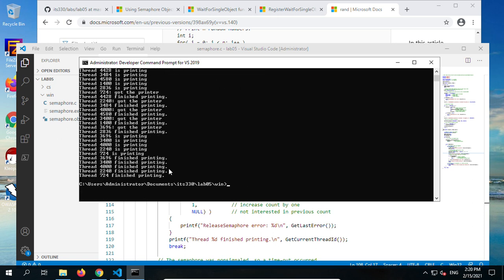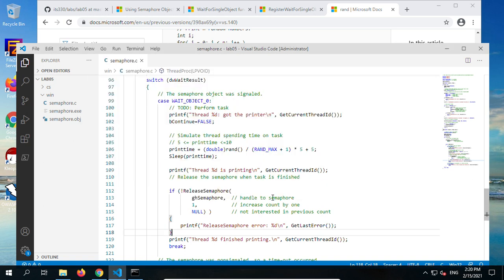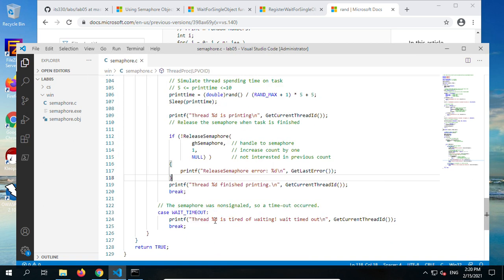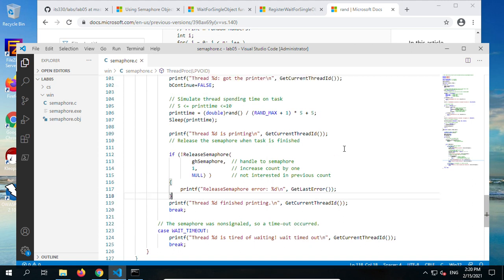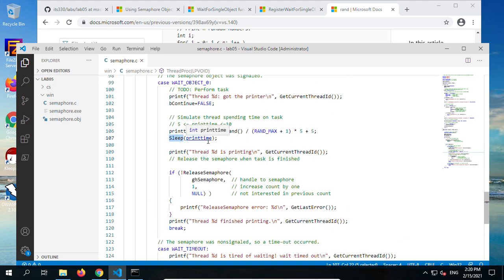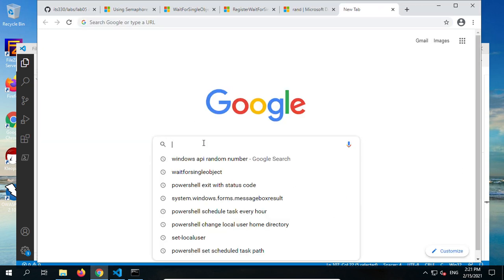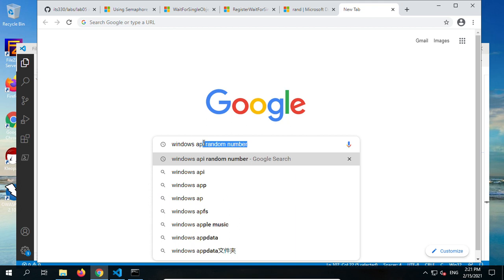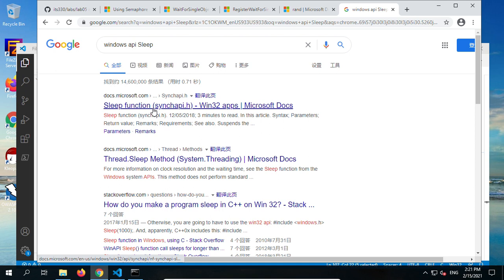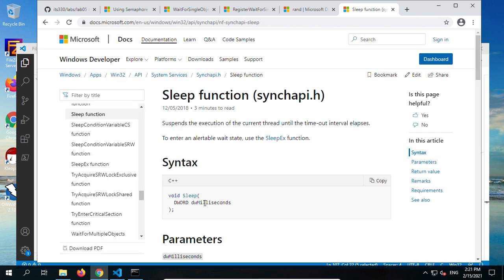Now, how could we output this one? Some computer or thread is tired of waiting, wait time out. In this case, okay, this sleep function, it looks like it's not sleeping for seconds, it sleeps for milliseconds. The unit, we can find its explanation in the Windows API. This sleep function, you can see its unit is milliseconds.